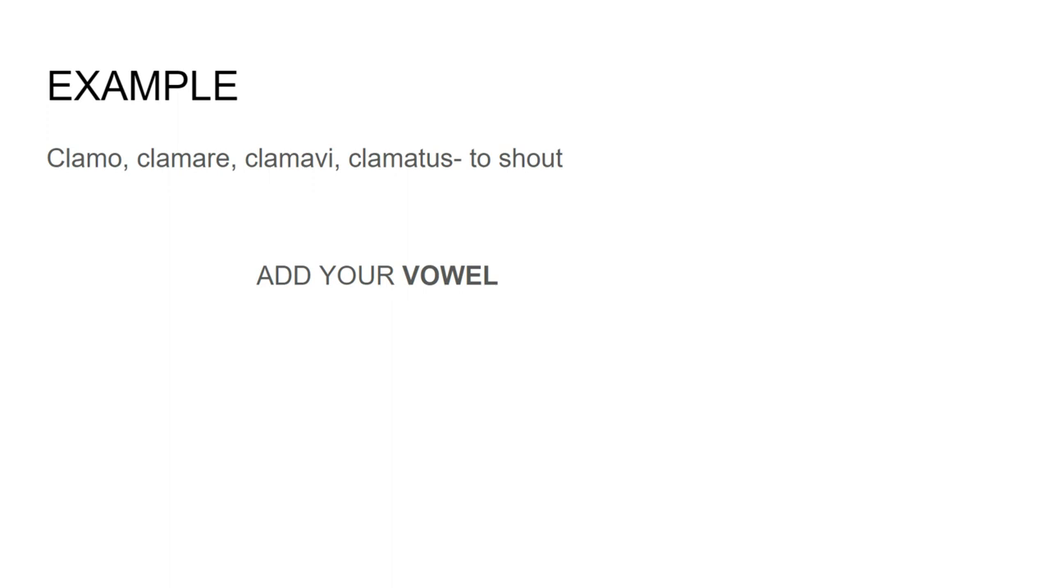Now we want to add our vowel. As we said, it was first conjugation. You can look back at your notes. Maybe think about it for a second here. The same vowel you would use for the active voice. Those vowels really don't change, only the endings do. And that vowel is an A. So as we build it up, clama is how it starts. CLAM is your stem, A is your vowel.